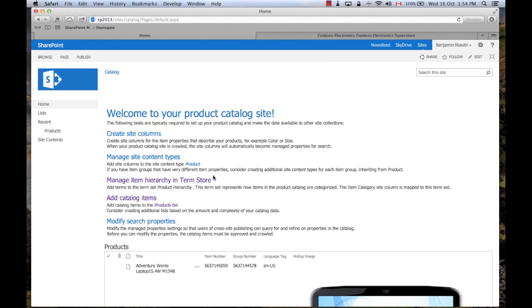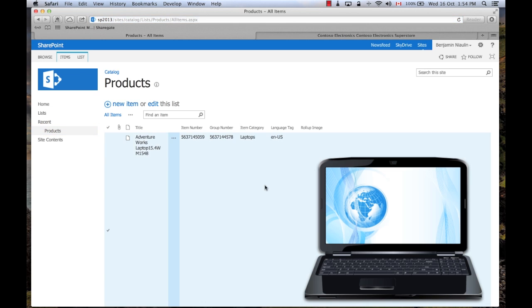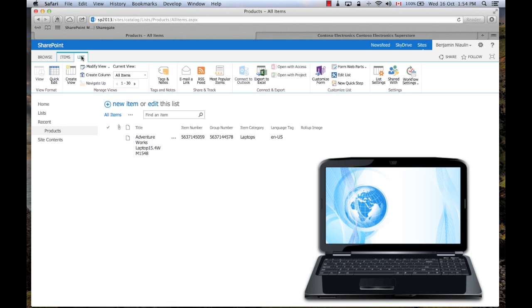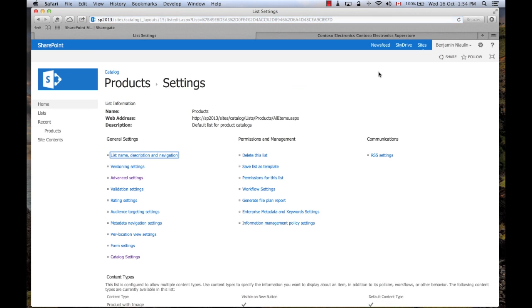Once this is done, we're going to have to tell search that this list that I've done is a catalog, right? And you do this by going to list settings, and this is the only moment where anything becomes related to the catalog feature in SharePoint. Because so far, all I did is create a site template, and then I created a list called products, associated a content type to it or my own content type. So far, it's only been regular SharePoint.